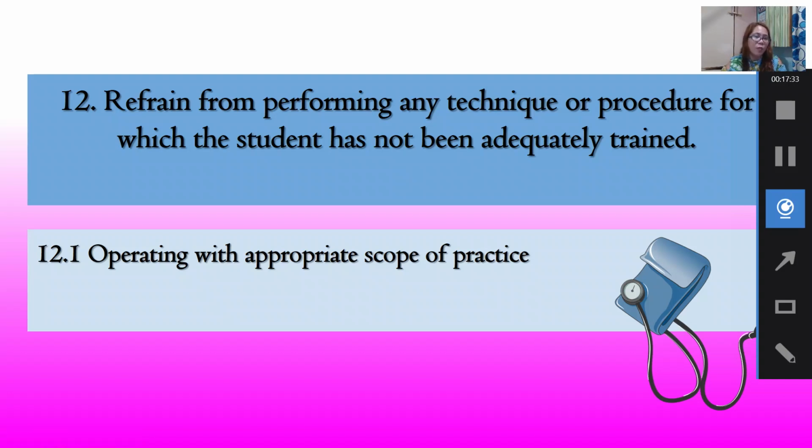So that's why you have your FNP RLE, wherein actually if we are on face-to-face, you can experience our RLE room, okay, wherein you will be trained of different procedures. Na i-practice nyo muna yan before going to the field and applying it into your client. Operating with appropriate scope of practice.